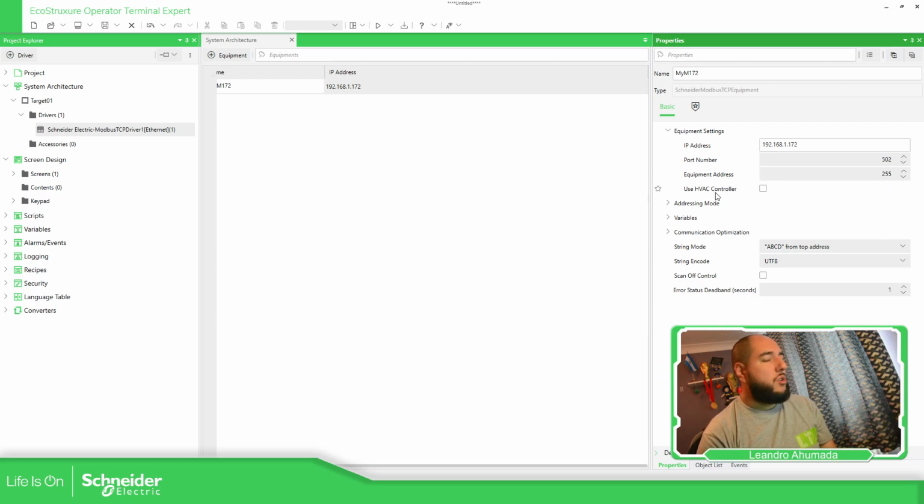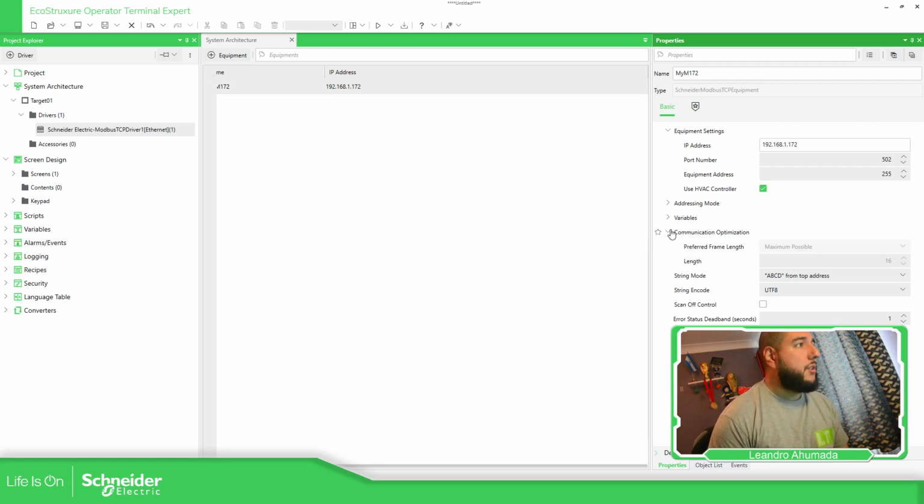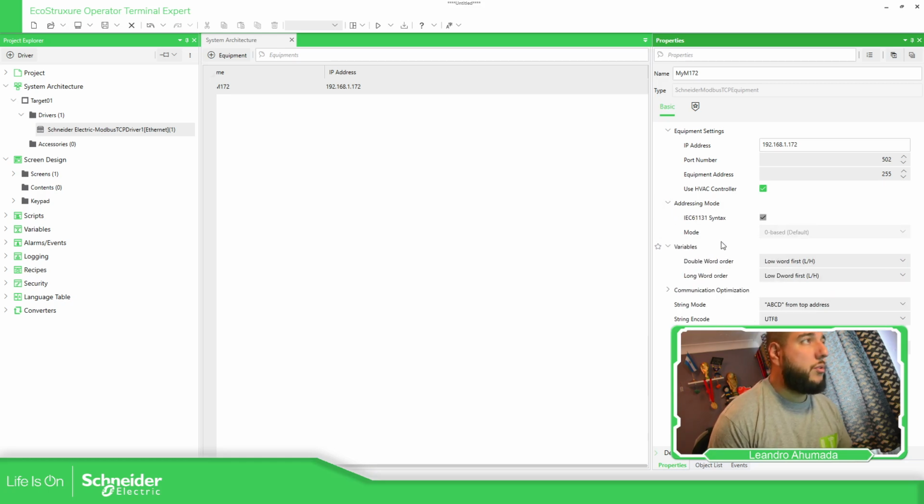And here we have this option that was launched, I believe, in version 3.3 of Operator Terminal Expert. Based on the documentation, this is just an improvement of the communication when you connect with the HVAC controller. So in theory, you should check it. So let's check it. Okay, this part's okay. Variables addressing mode, we can leave this.